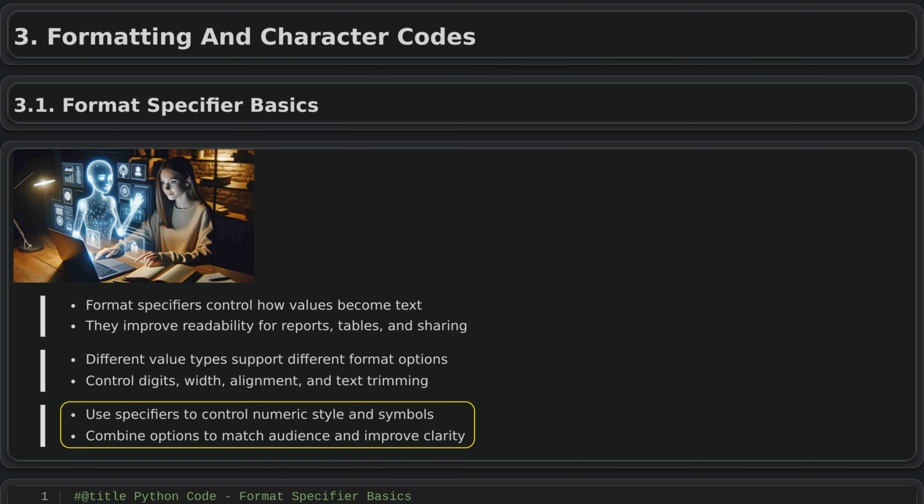Format specifiers do more than set width and precision. They also let you style numbers for clarity. You can add thousands separators, choose upper or lower case for hexadecimal values, and force signs to appear for both positive and negative numbers, which is especially important in financial and scientific data. By combining these options, you can tailor how numbers look for different audiences, such as scientists, managers, or end users. This makes format specifiers a powerful way to present numerical information clearly in text.